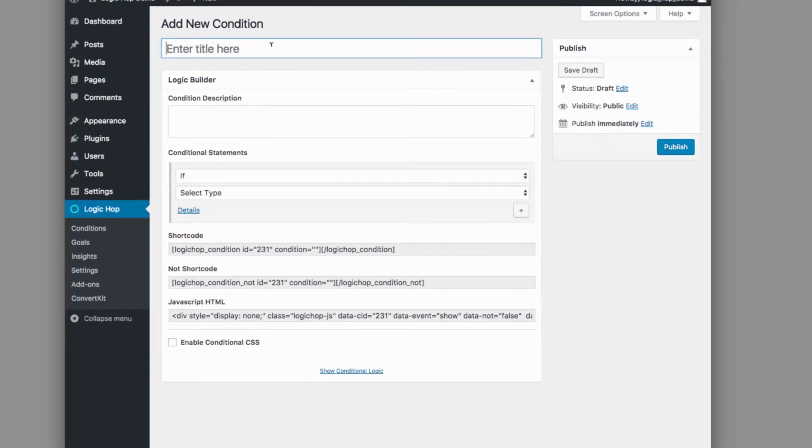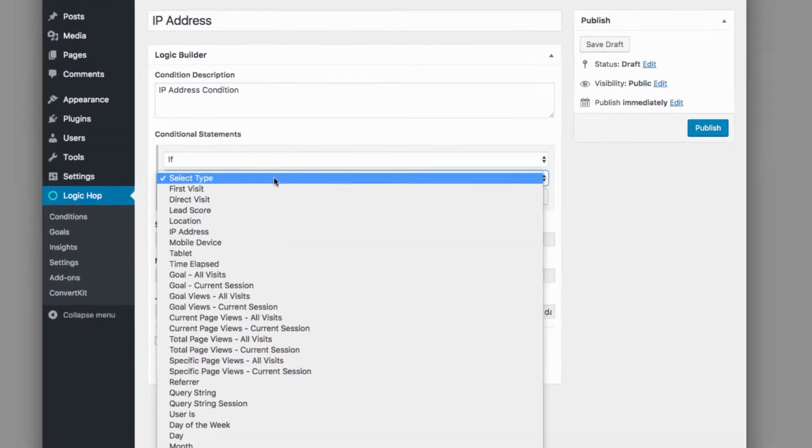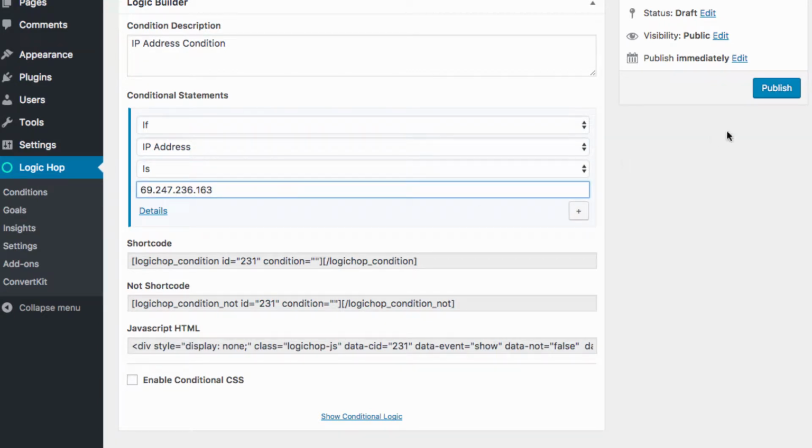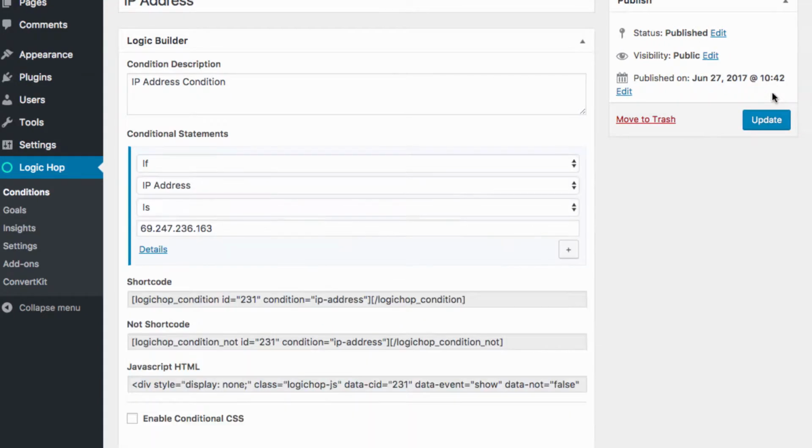I'm going to give this a name, give this a description, and in my conditional statements, I'm going to say if IP address is equal to my IP address. I'm going to go ahead and publish this. And what this is going to do is give me these shortcodes when the condition is met, and a not shortcode when the condition is not met.